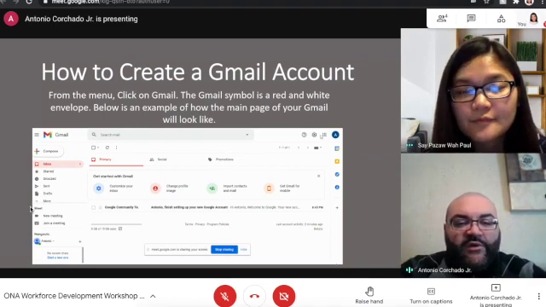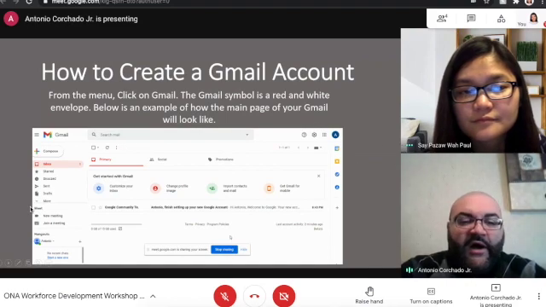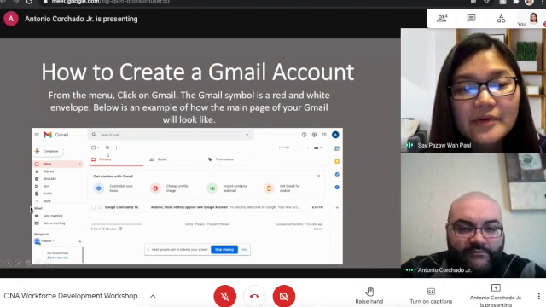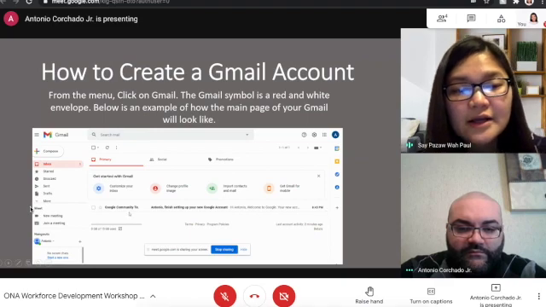Now right there below, we can see an example screen on how our main Gmail page for your email looks like.